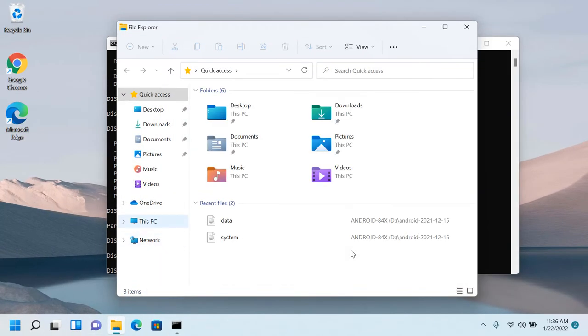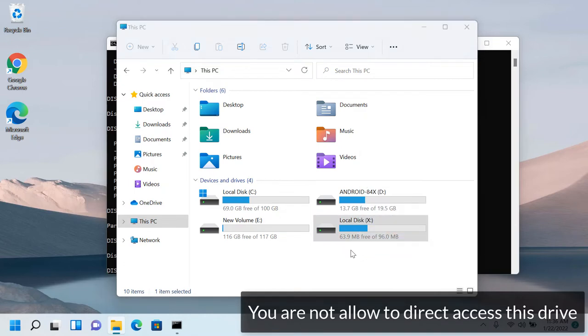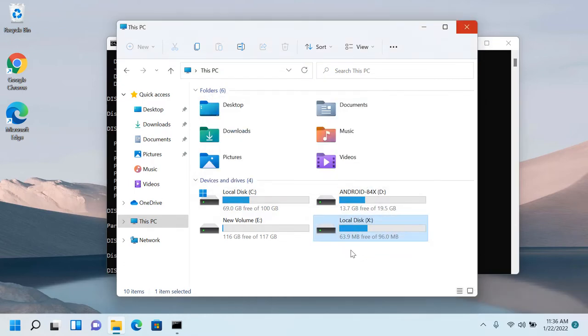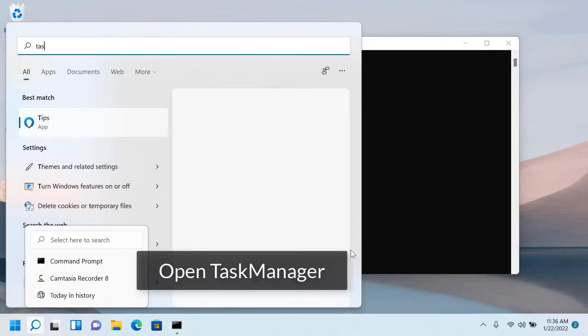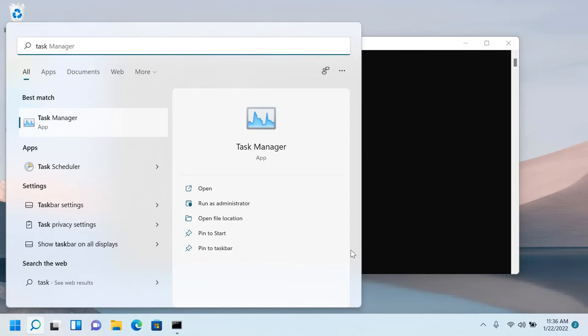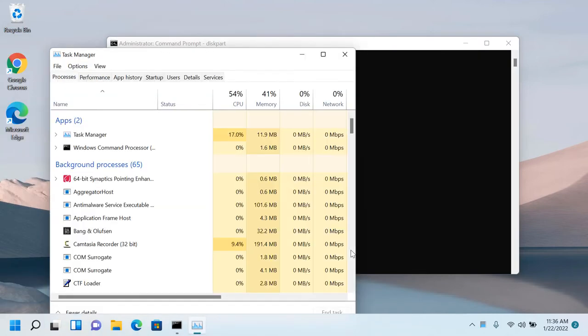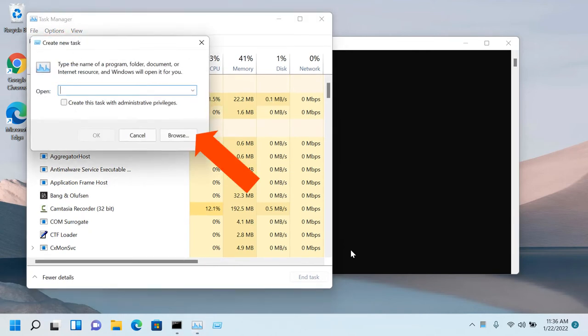Go to File Explorer and check whether the X drive is present or not. You cannot directly access this drive. Search for Task Manager. Click on File and then click Run New Task.